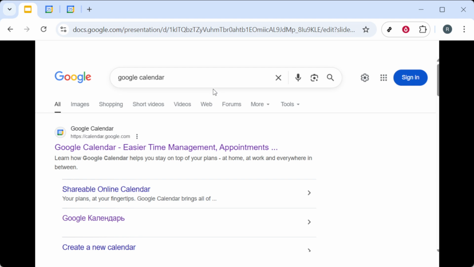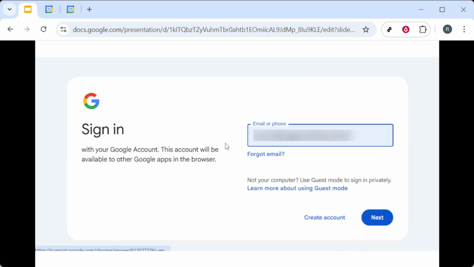Let's dive right in. To start, open up your preferred web browser and go to the Google Calendar website. Simply type Google Calendar into your search bar and hit enter. Once you get the search results, click on the very first link you see, which should take you directly to Google Calendar. If you aren't already logged into your Google account, you will be prompted to do so.